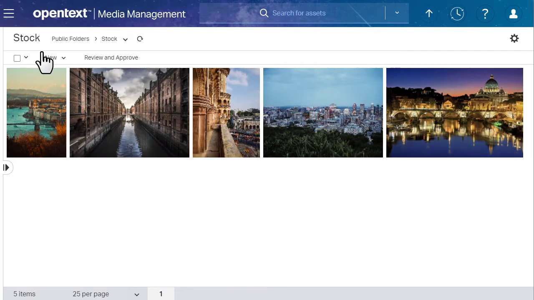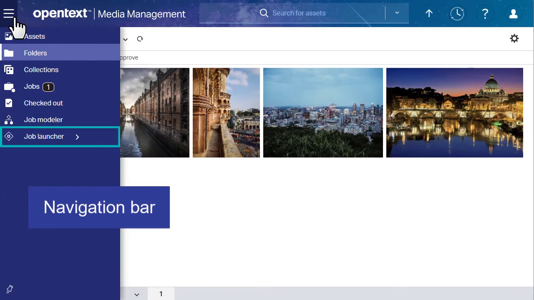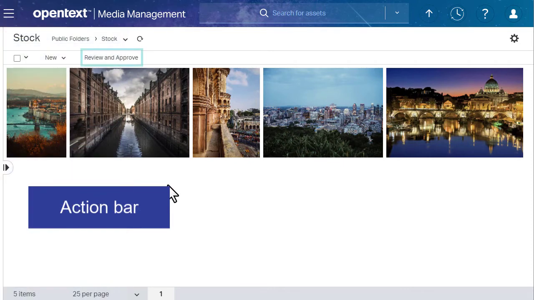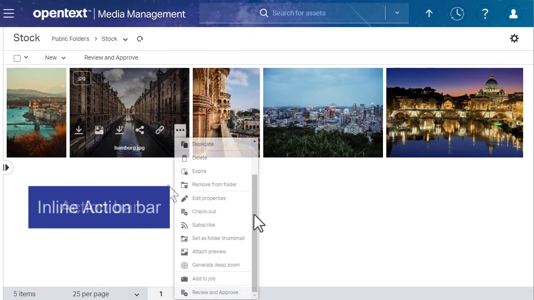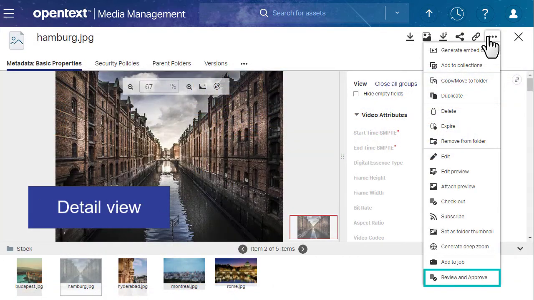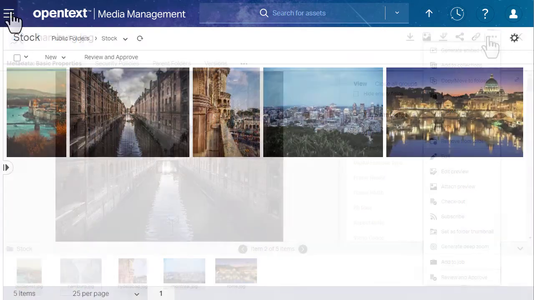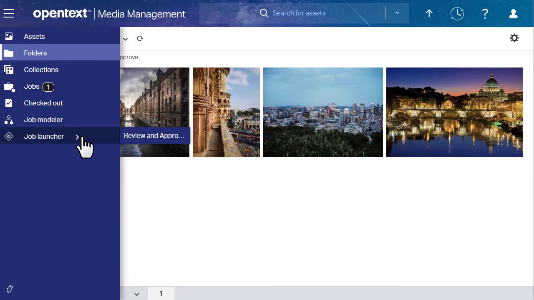The job designer can configure many ways to launch a job, from the navigation bar, action bar, inline action bar, or detail view. Let's launch this job from the navigation bar.